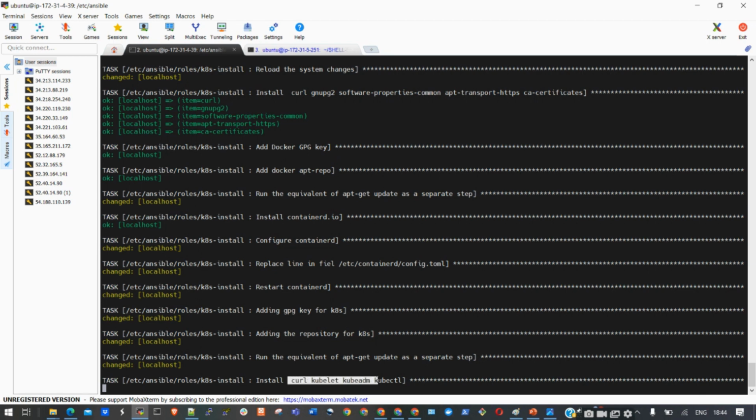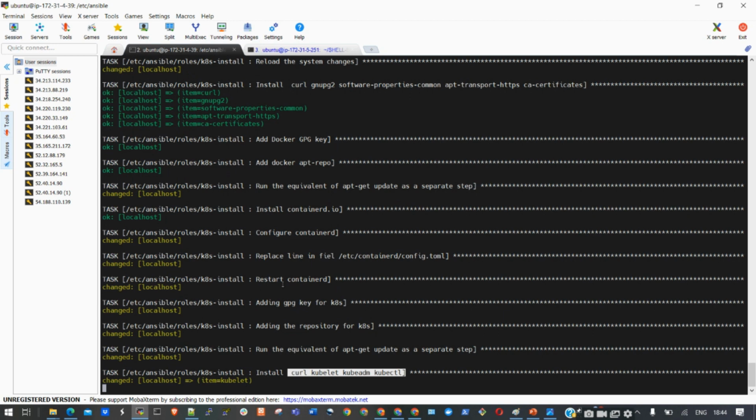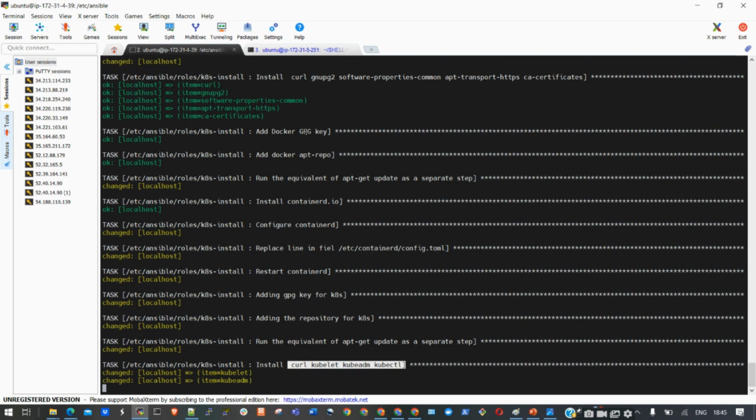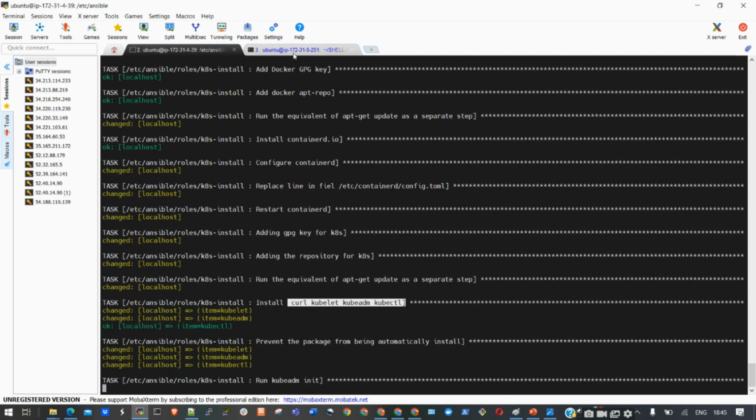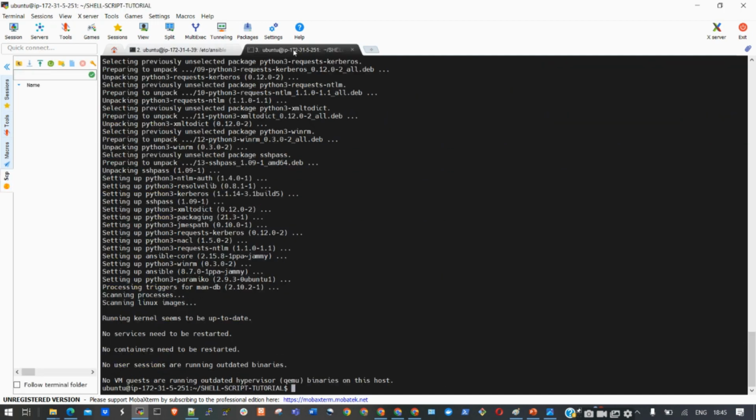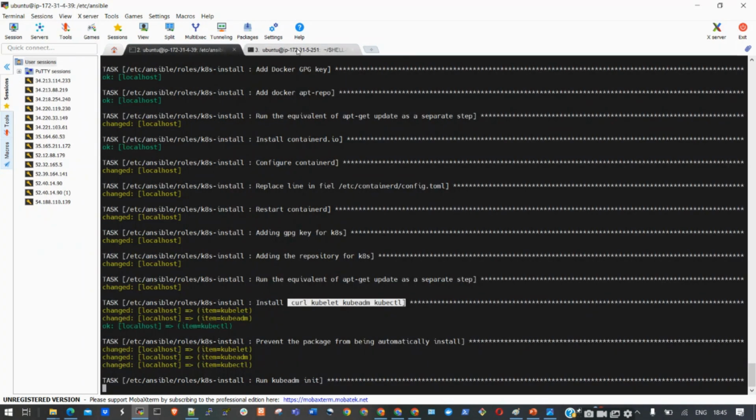Now it is installing kubelet, kubectl, kubeadm. Okay, now one is installed, kubelet. It will install kubeadm, then kubectl. Let us wait. Meanwhile, let me go to my node server. Okay, it is not responding because of a timeout error. Okay, fine.